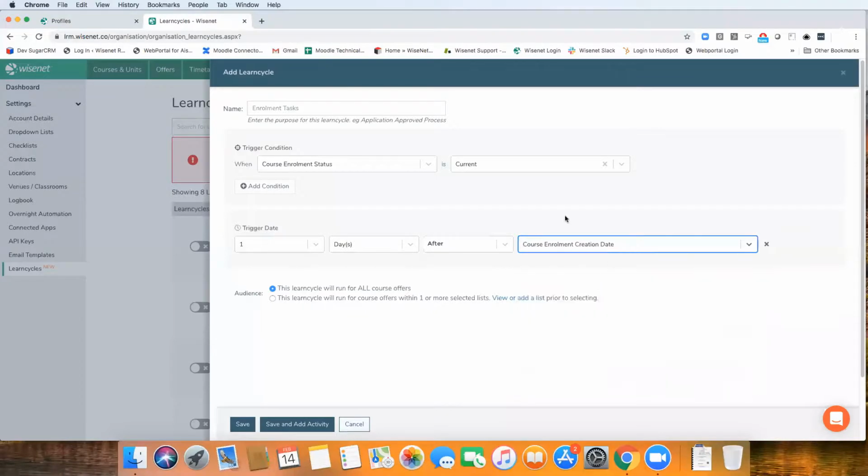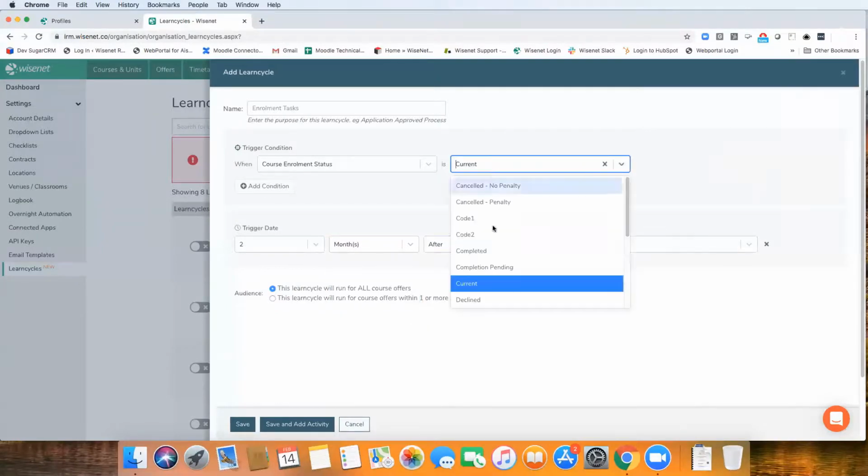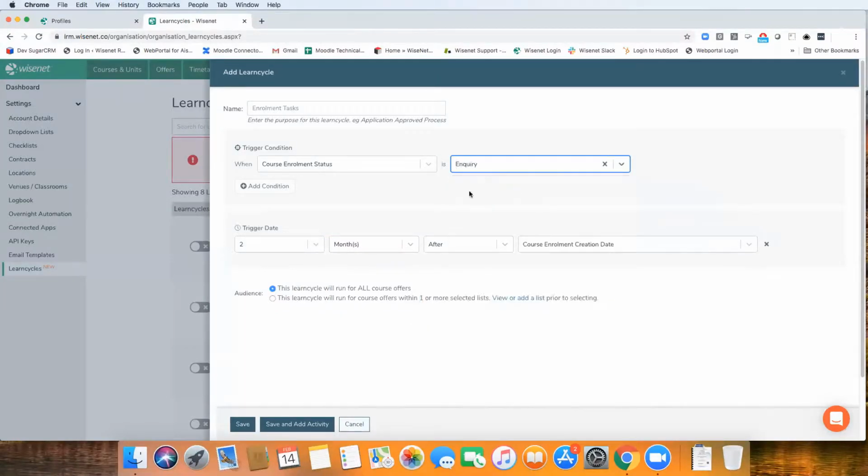And the creation date is obviously when the enrollment was created. This works well when you're doing inquiry tasks. As soon as a student has been put in as an inquiry, let's say for 2 months you don't hear anything from the student, you can put in a Learncycle to say 2 months after the creation date, if the status is still inquiry, trigger an email.